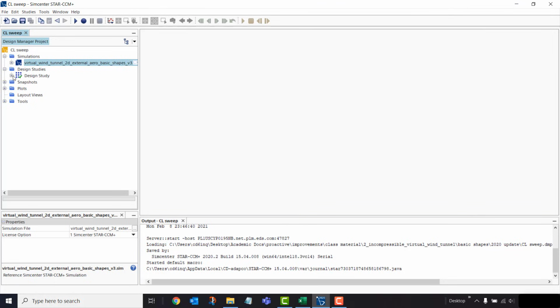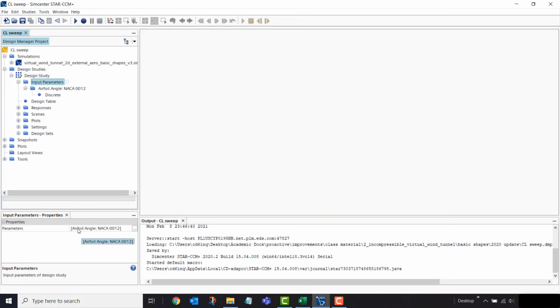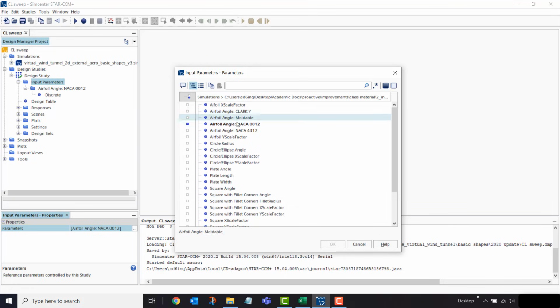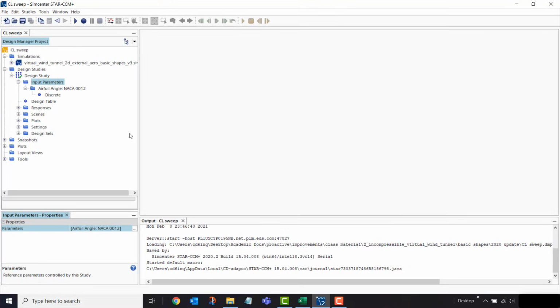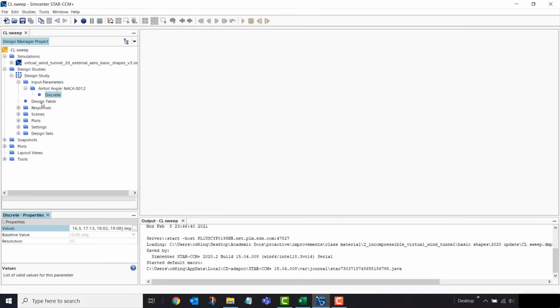Now as far as the design study is concerned, if I expand this, you can see sweep was the design study type. If I click input parameters, you can see the different things that you can grab onto. This was just the airfoil angle, so for us it would have been the angle of attack for the last simulation. But here you can put in different discrete values, and it builds this table for you. So those are individual designs that it will test.